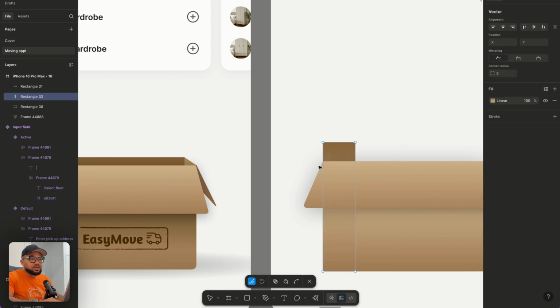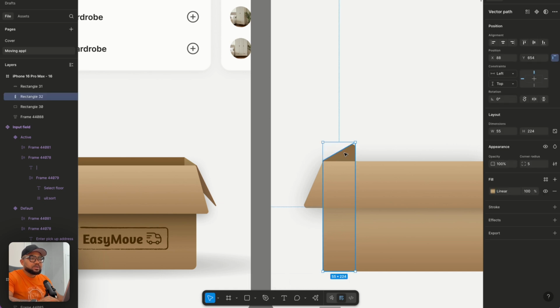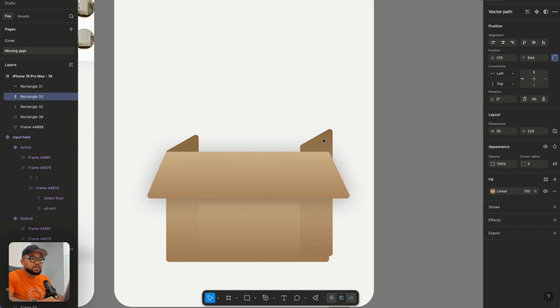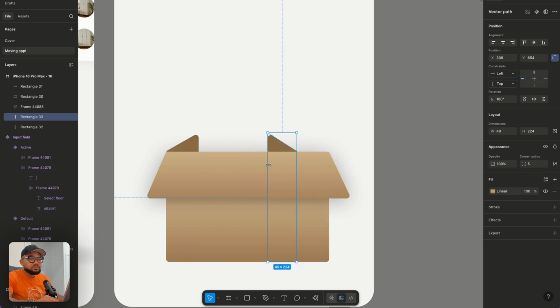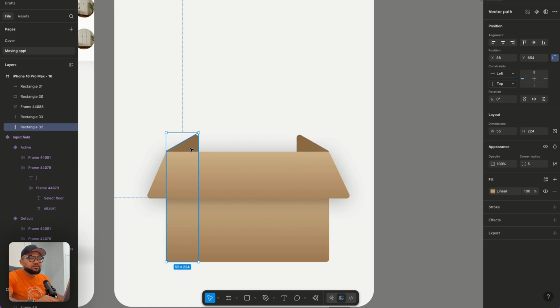Now I'm going to double click on it and bring this down. Do the same thing, duplicate this one, take it to this very point. Make sure it's at the back, please. Make sure this is at the back. Then I'm going to flip this around. So check the size of this one. The width of this one is 55, and also this one is 55.